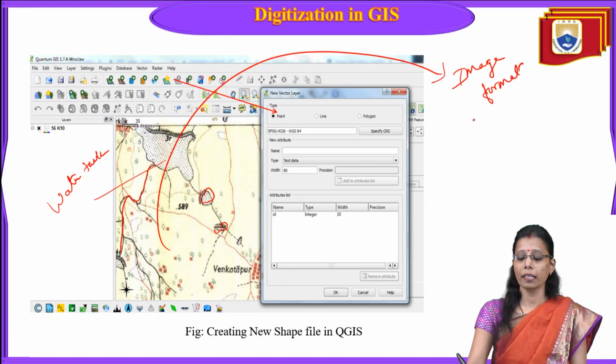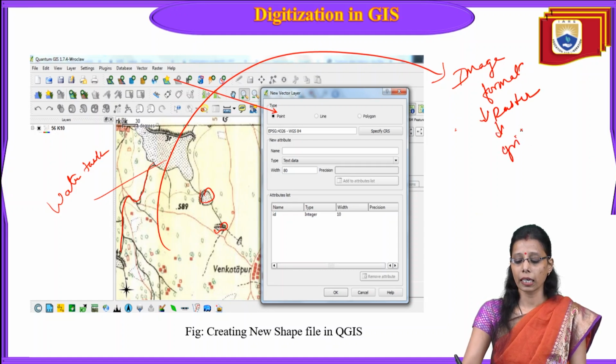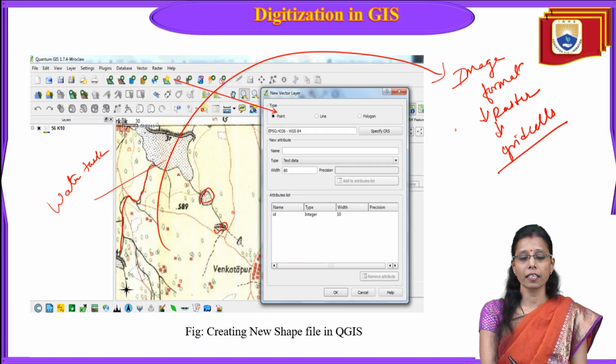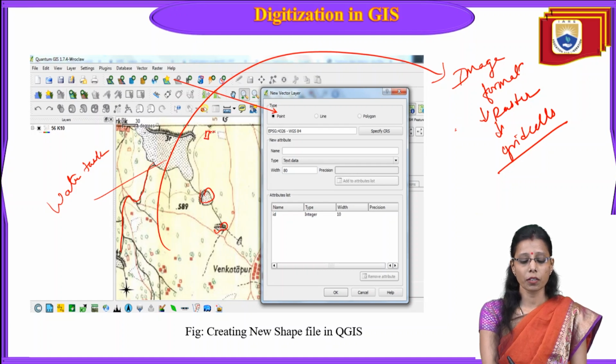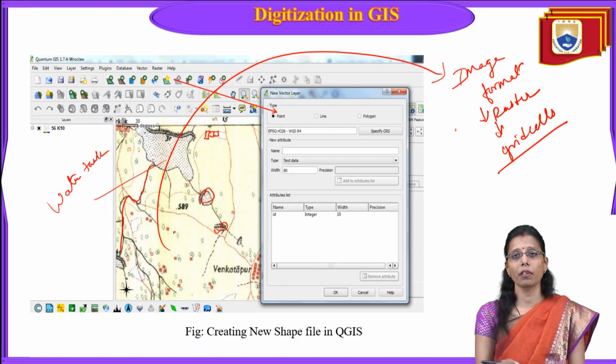Image format is called raster because this is in the form of grid cells. This data is converted from analog to digital, so all the data is converted into small pixels. If I zoom this map, I will be able to see the small pixels.